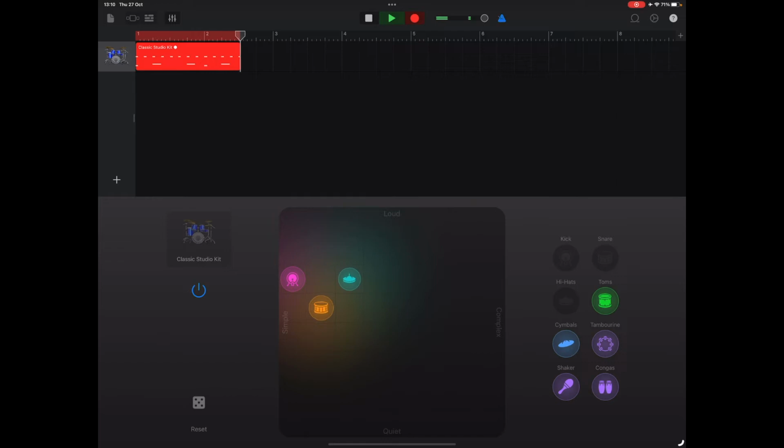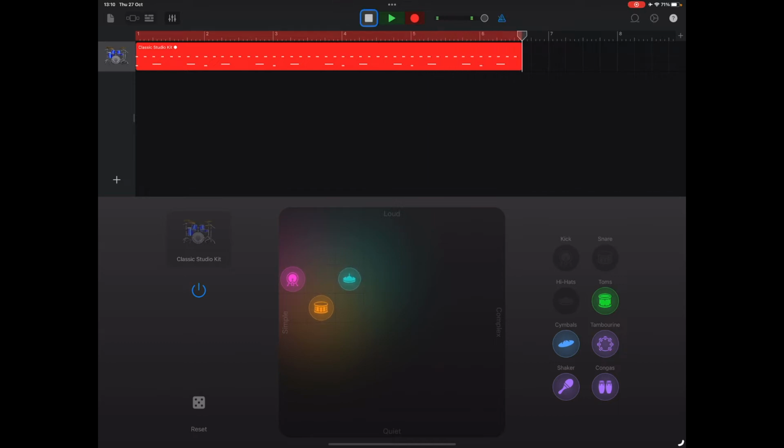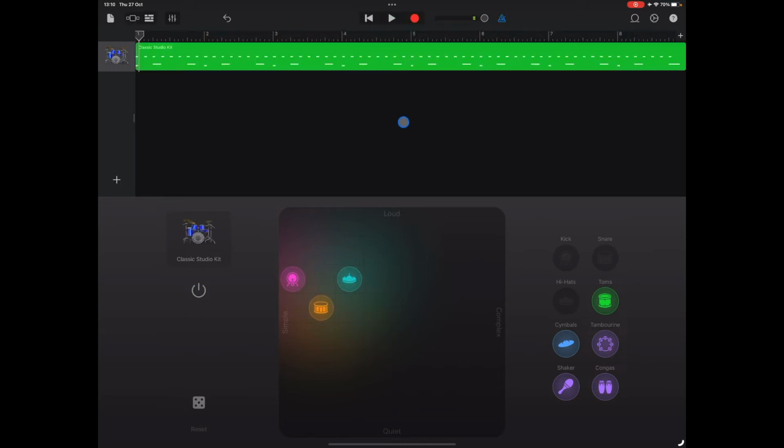2, 3, 4, 5, 6, 7, 8. And then I can stop, and it'll restrict me then to my 8 bars, which is all I need for this particular piece. Okay, so I've laid down my rhythm, and if we play it back here, you can see it all works perfectly well.